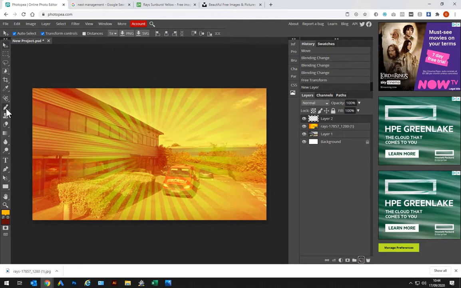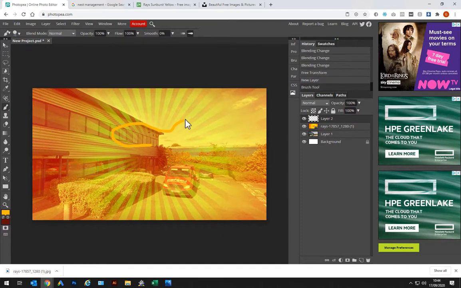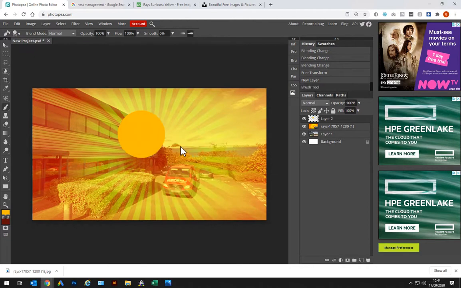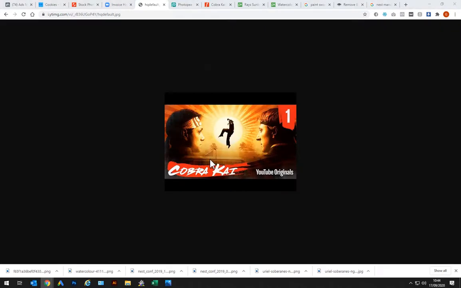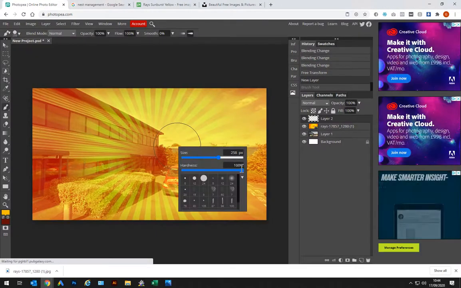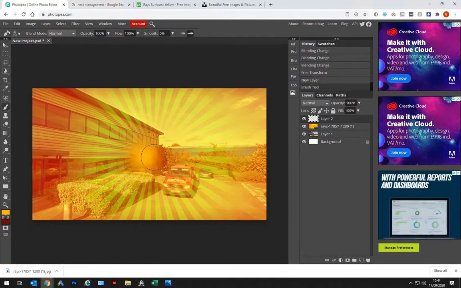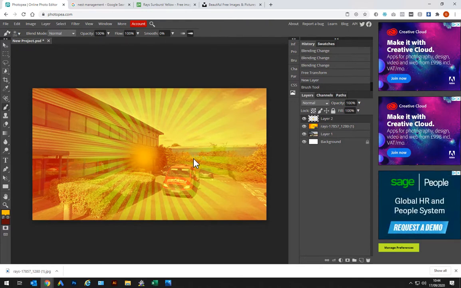And then if I select the brush tool here, this allows me to draw anything I want on my new layer. So what I'm going to do is make the size quite big, so that the brush looks like that. And then I'm going to reduce the hardness, which, I'll show you what that does. That makes the edges blend a little bit more into the background.